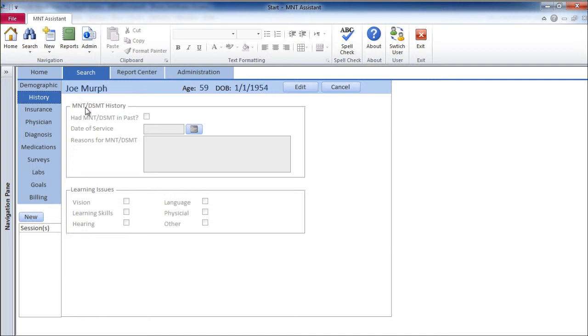And the History tab is just a place for you to put information of what the patient has done in the past as far as medical nutrition therapy or diabetes self-management training. So you can click on here if they've done it in the past, when it was, why they did it in the past. And then down here you have learning issues. This is if your patient has disabilities and things like that. You can record that here. And for us to do that, we have to click Edit first and then Save to be able to enable this and then save it.